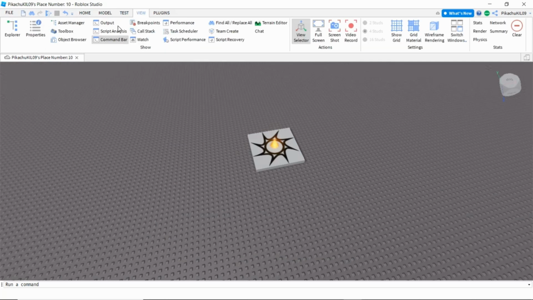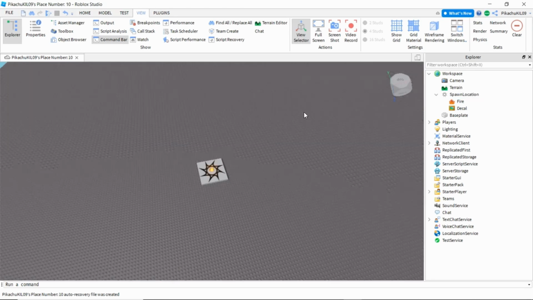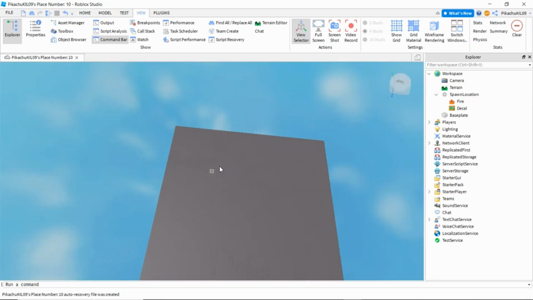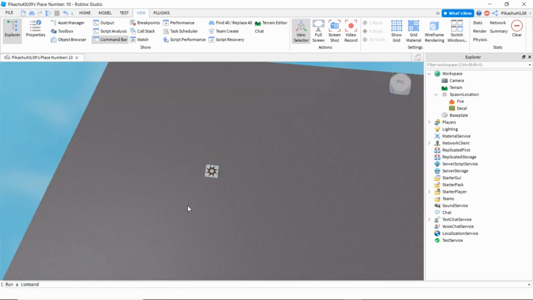Also, one more thing. Typically, you would have this thing right here open. Basically, it just lets you access everything. Also, one more thing. If you click on something, click F, then your camera will zoom in. It's like really far away. Just click on it. Click F. Boom. That's all I have to say.